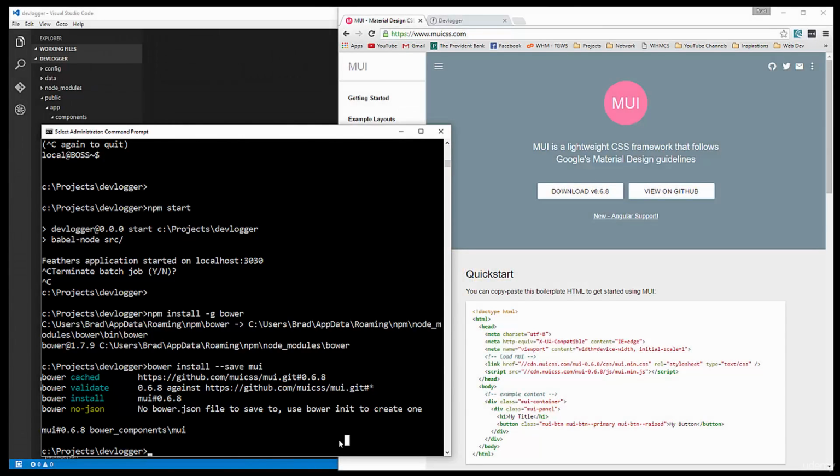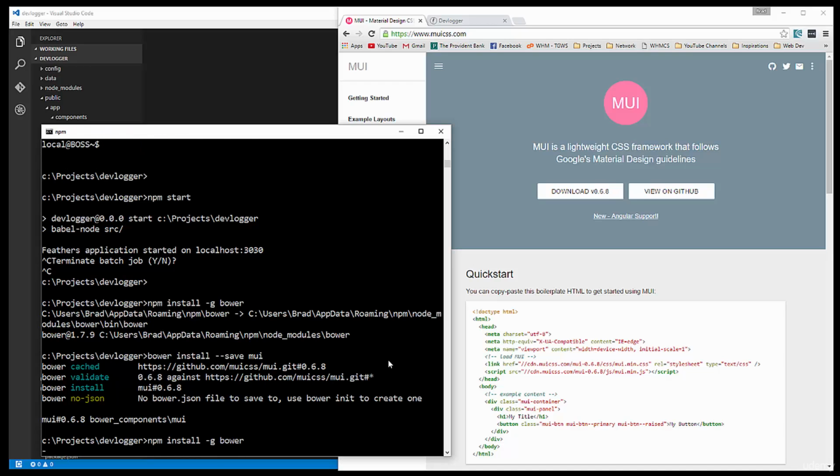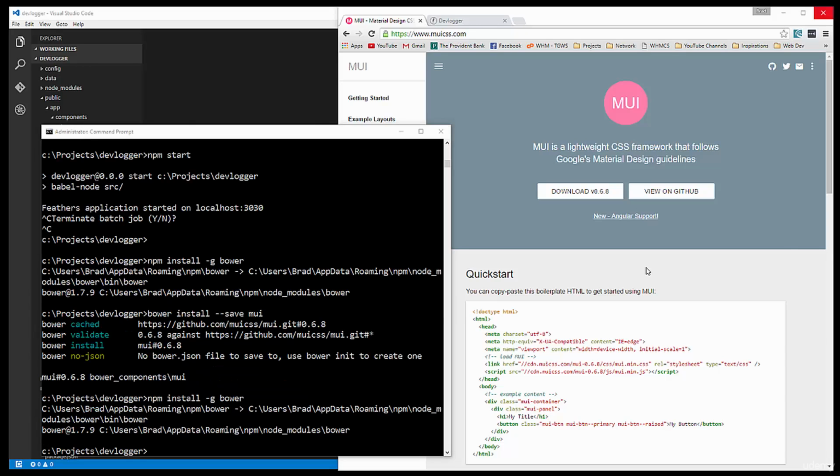And we're going to first install Bower. So you want to do that with npm install -g bower. And that'll install it globally. Alright, so once that's installed, make sure you're in the devlogger root.